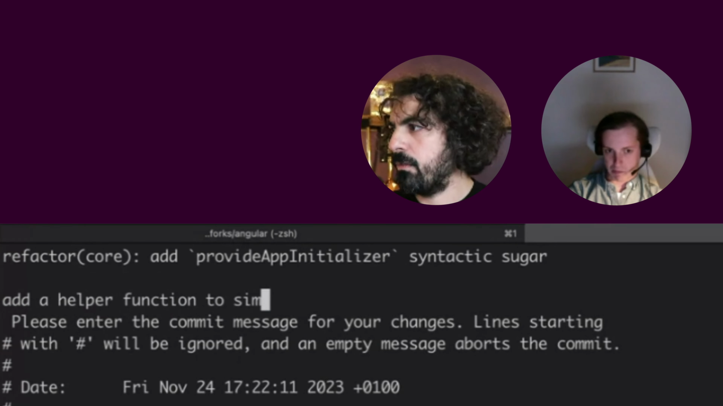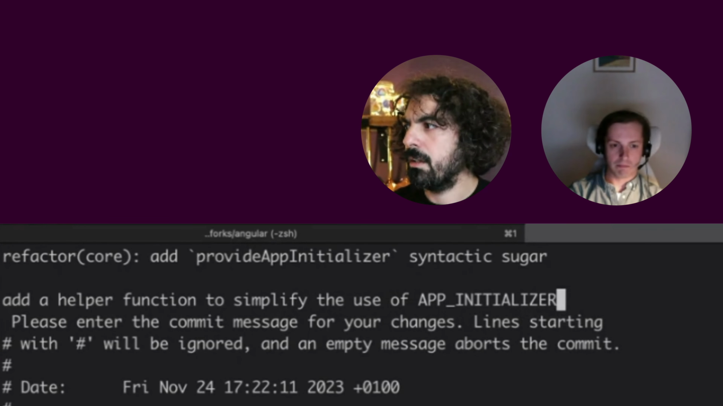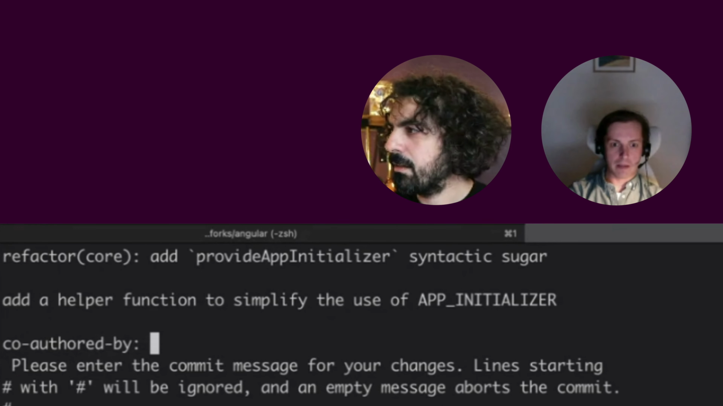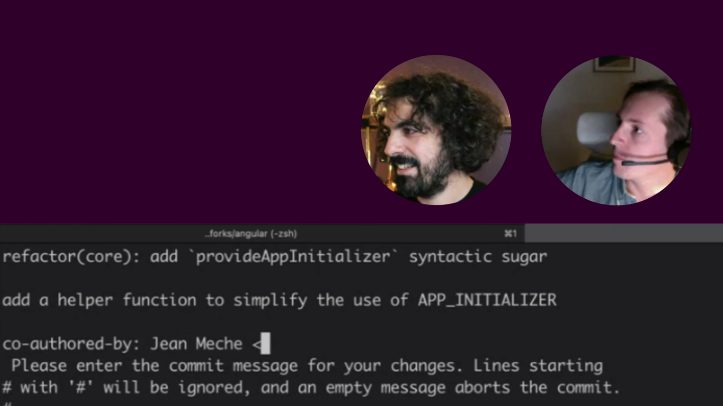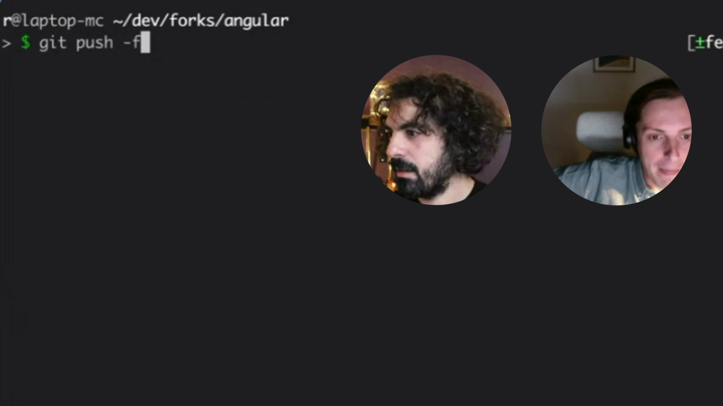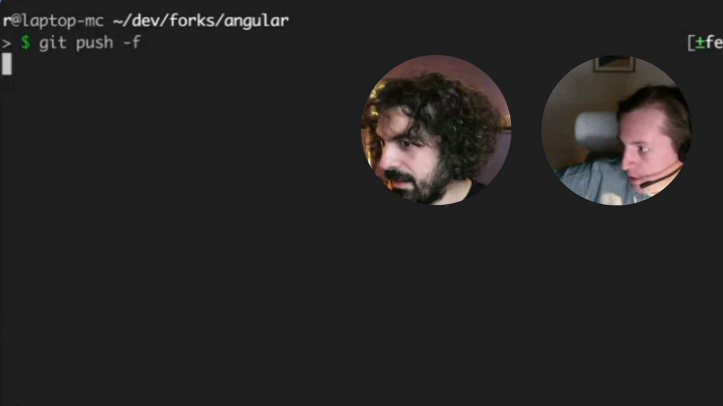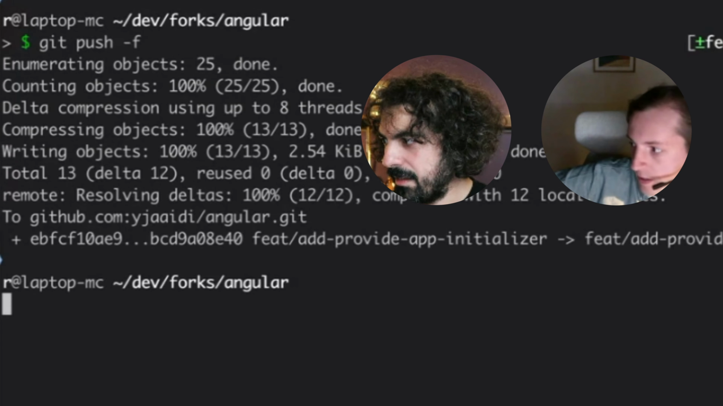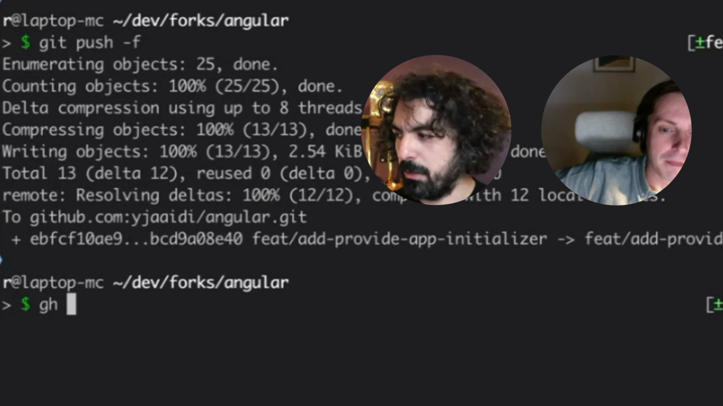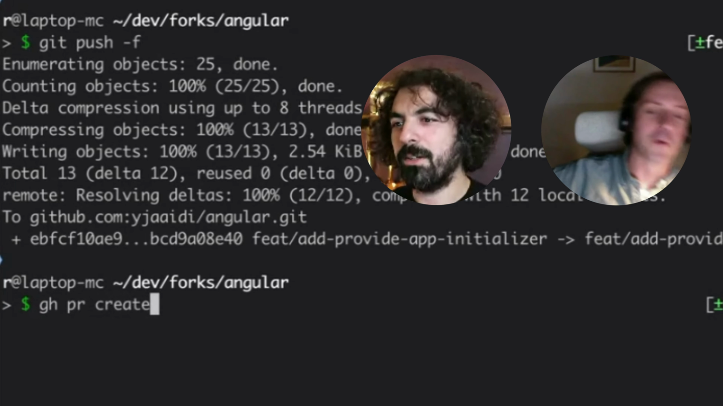And I don't remember the syntax. It's co-authored by, maybe. And now you can push it. Yep. And you can go to the Angular repo, and it will prompt you to open a PR. Oh, okay. Or you can also do it from the command line if you're a geek.